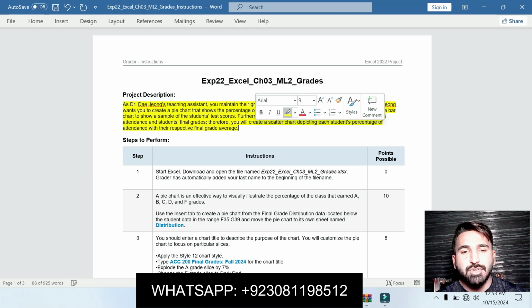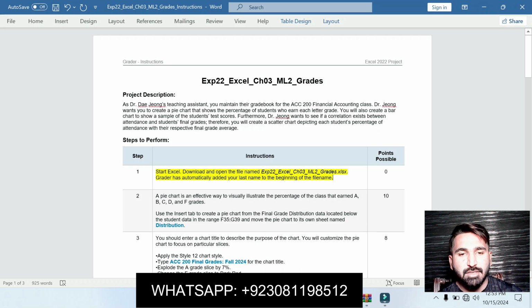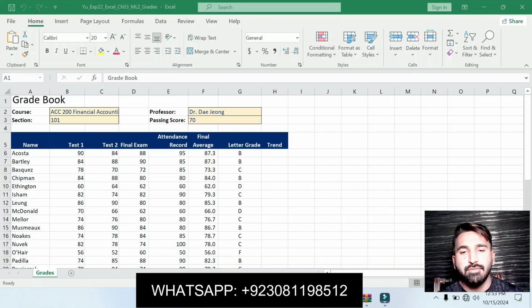You can see here the project description to get an idea about your project. Now moving on to step number 1. Step number 1 is about the Excel workbook. You can download your Excel worksheet from your IT Lab dashboard. I have already downloaded the Excel worksheet from the IT Lab dashboard. You can see here.